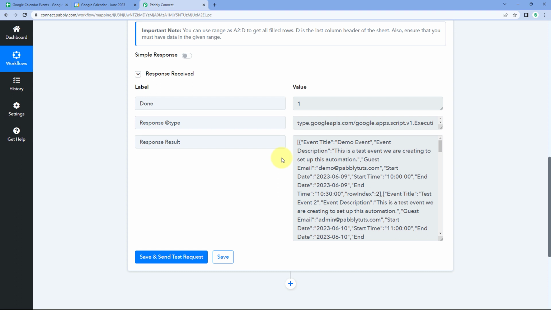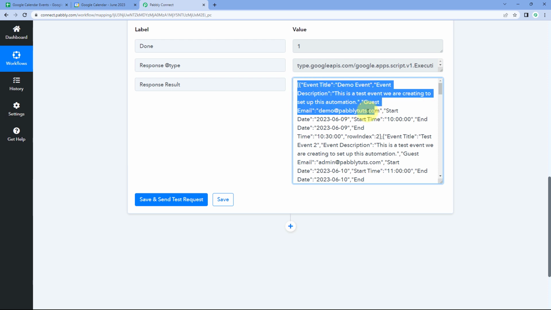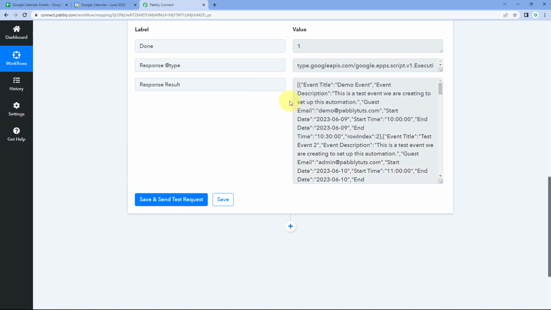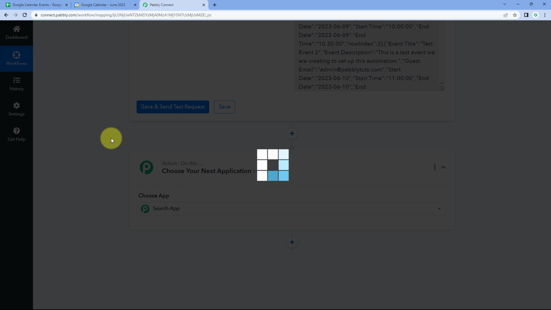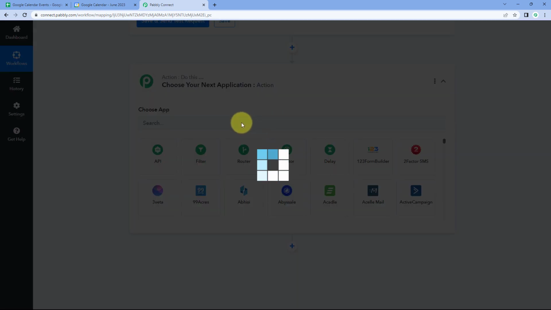So in the next step, we are going to convert these details of the event from array format to a simpler format. And in the same step, we will be processing the details of each and every event, the data of each row, one by one. To convert this array data into a simpler format and process it row-wise, we will be using a module of Pabbly Connect called iterator. So we will scroll down, click on the add action step button, and then in choose app, select iterator.